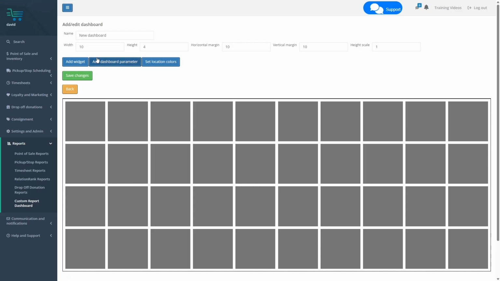First thing I'll do is give it a name. I'll call it Sales. Next, you have this array of gray boxes. You will align your widgets to these boxes. You can change various things about the layout of the boxes here.